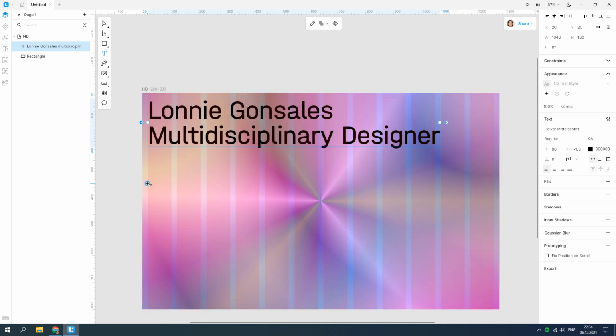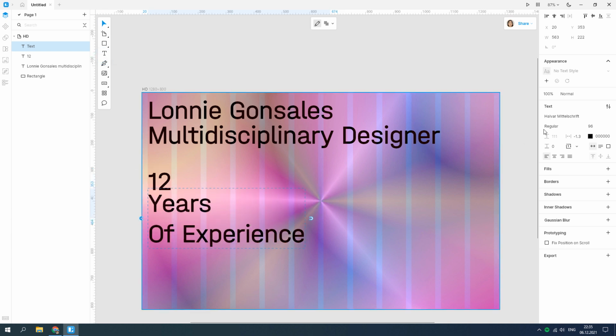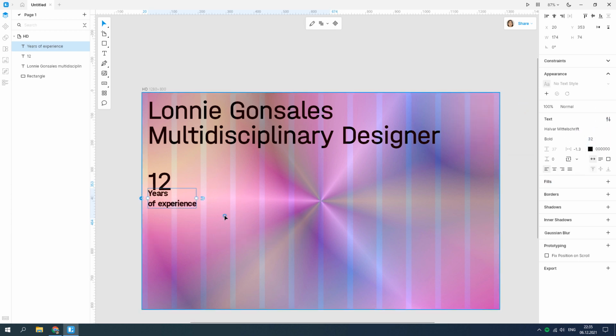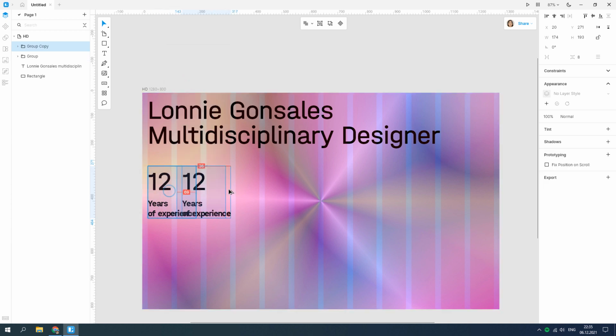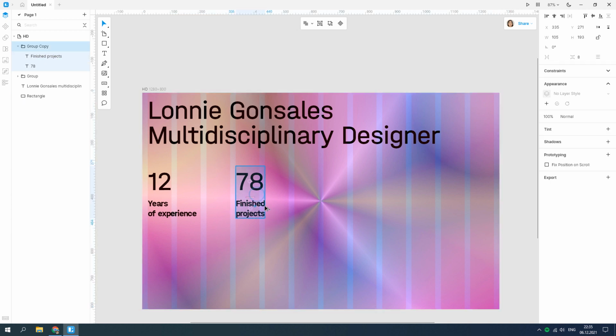Add the second text block with the same settings. Add the third text block. Select the last two text blocks and group them. Duplicate the group 2 times. Edit the text in the duplicates and align them.